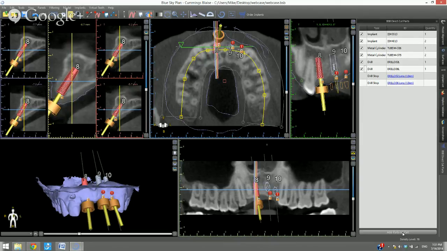Now, one of the reasons the parts panel is particularly important is because the metal cylinders that might be relevant for the case are automatically populated, and you're told which metal cylinders, which drills, and which drill stops could or should be used. The information doesn't have to be manually entered. You don't have to choose it yourself from the Blue Sky Bio website. The information and the stuff is done directly for you.